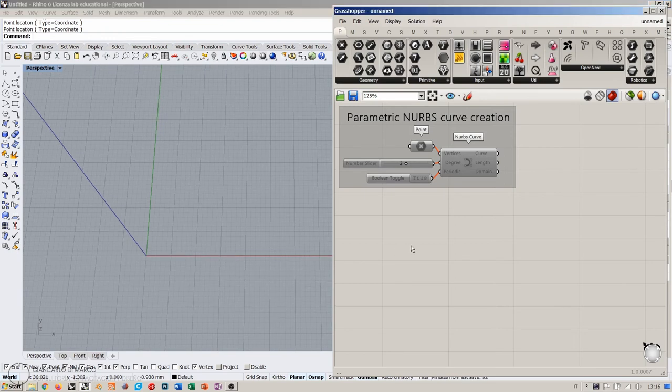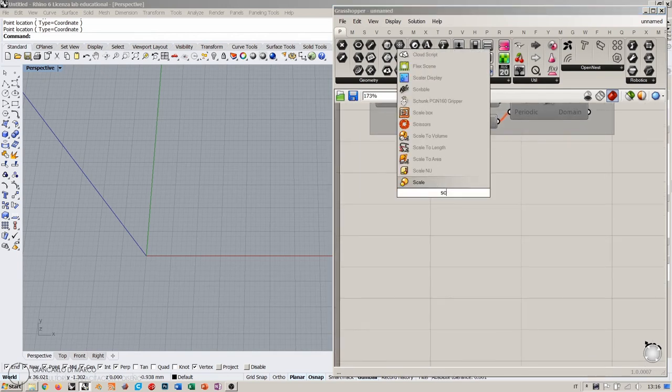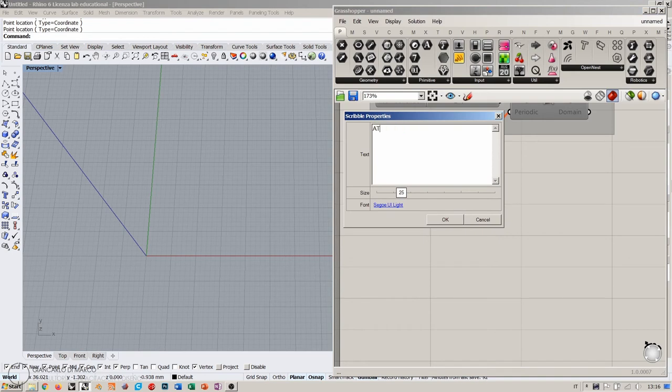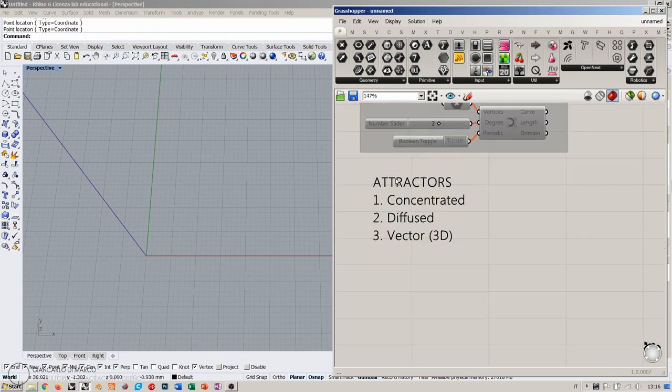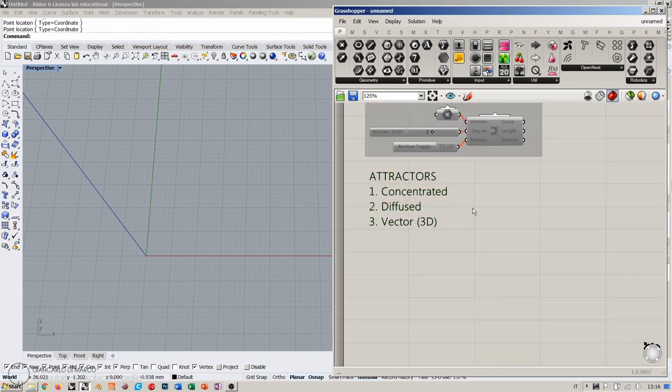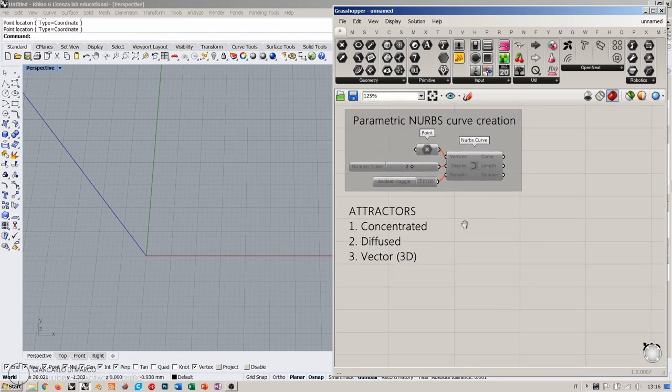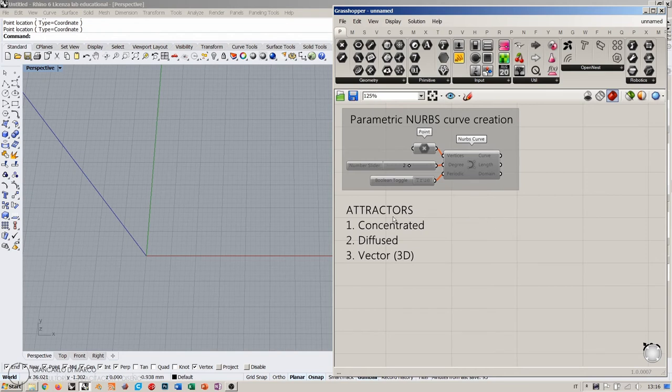Now, over the years, I've developed my own method for working with attractors, and I divide attractors into three families. Okay, so I will point them out here with another scribble, and then we are going to work with attractors. Let's specify the three types, which are concentrated attractors, diffused attractors, and vector or 3D attractors. Okay, so these are the three families of attractors that we will be discussing in this first class, and we will see what their potential is. So let's start with the concentrated one.